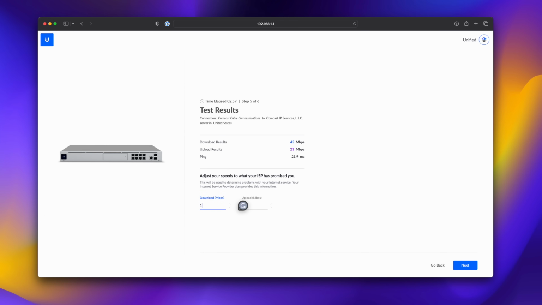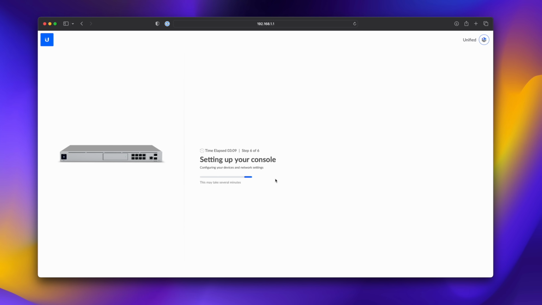We'll actually just go ahead and put 100 in there since that's what we get for most of our stuff for download, about 20 for upload, so we'll leave that there. And then once we hit next, it'll continue the rest of the setup. This is the final step, and that should allow us to see the home page in just a second. Now that our UDM Pro is finally done doing its updates, we're brought to the main home screen.